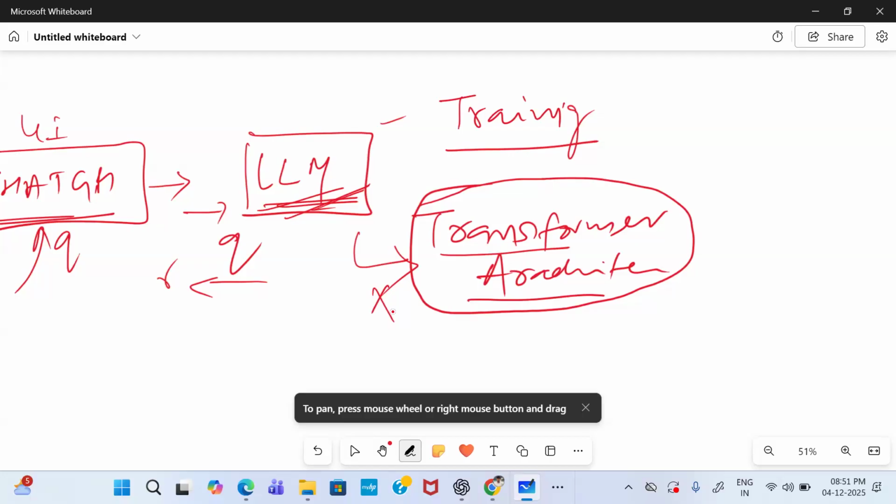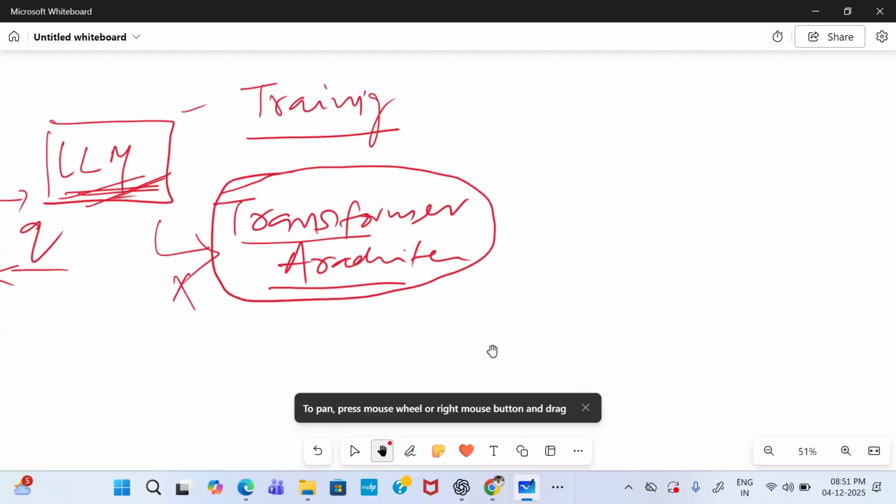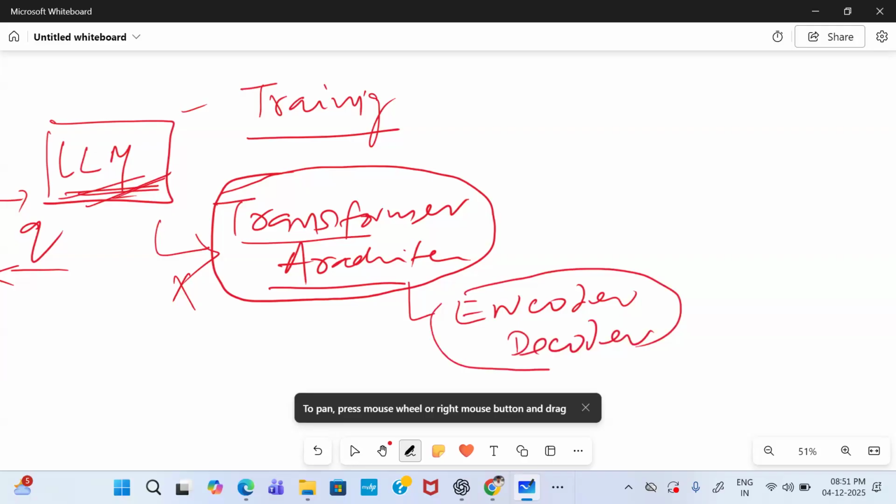Okay, so transformers follow some architecture behind the scenes. They have multiple blocks, for example, an encoder block and a decoder. These are some technical terms. Right now, you don't have to go into much depth.